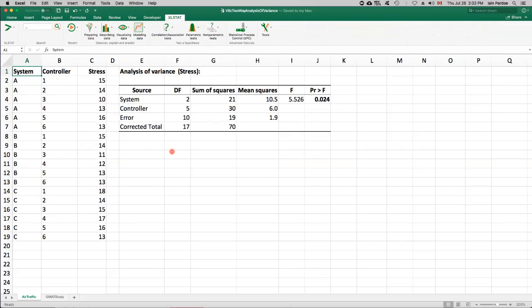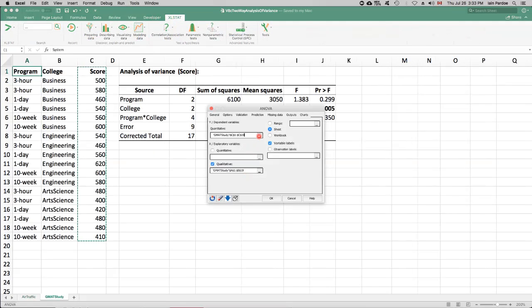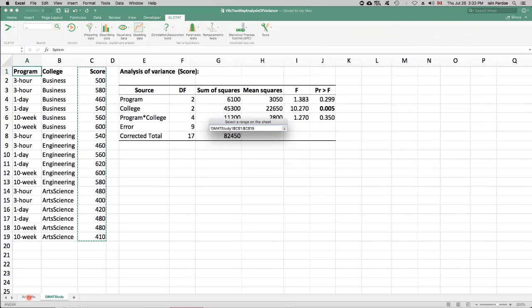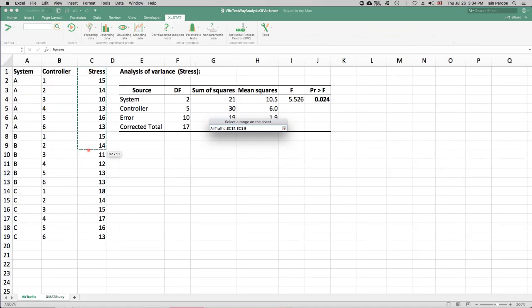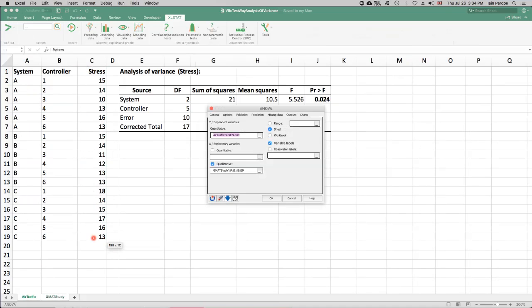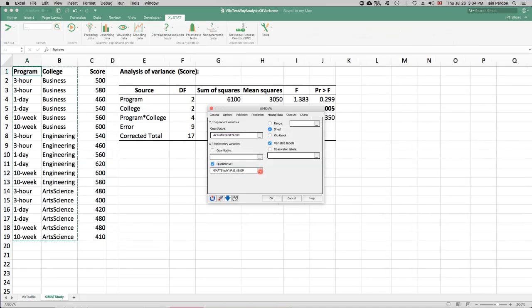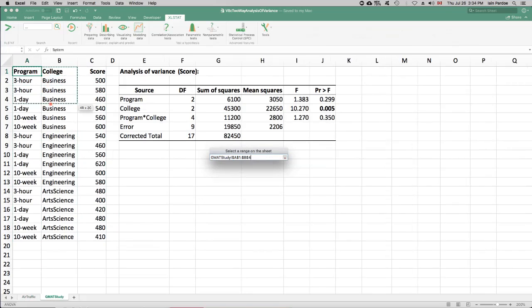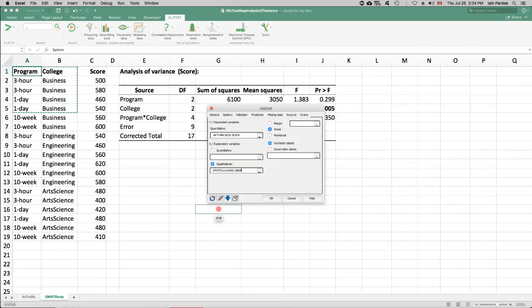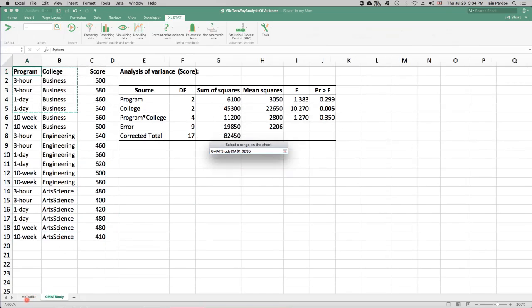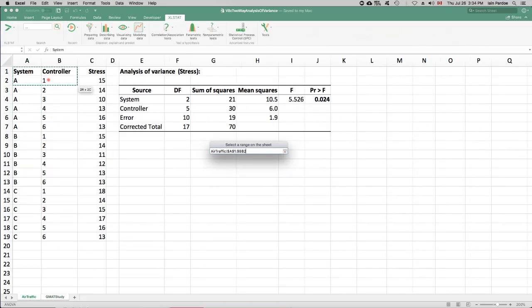and under modeling data, ANOVA. And then we'll pick our variables. So we're using the air traffic data set. This is our response variable, our Y variable. And then we have 2 qualitative variables, system and controller.